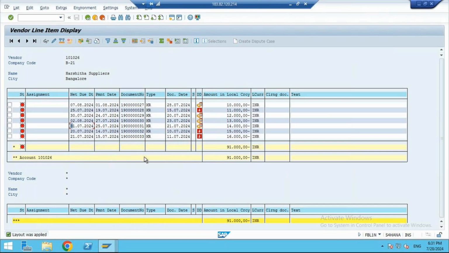Now, what I'm trying to tell is that I'm going to cover 2 scenarios with this. Suppose we have 3 overdue items. If I run today, what happens? The system will propose these 3 items. Let us check it again.